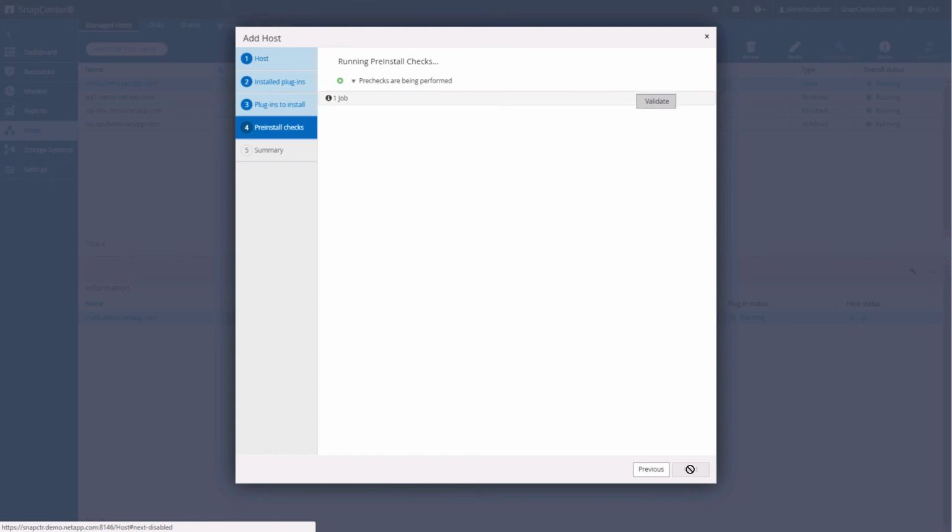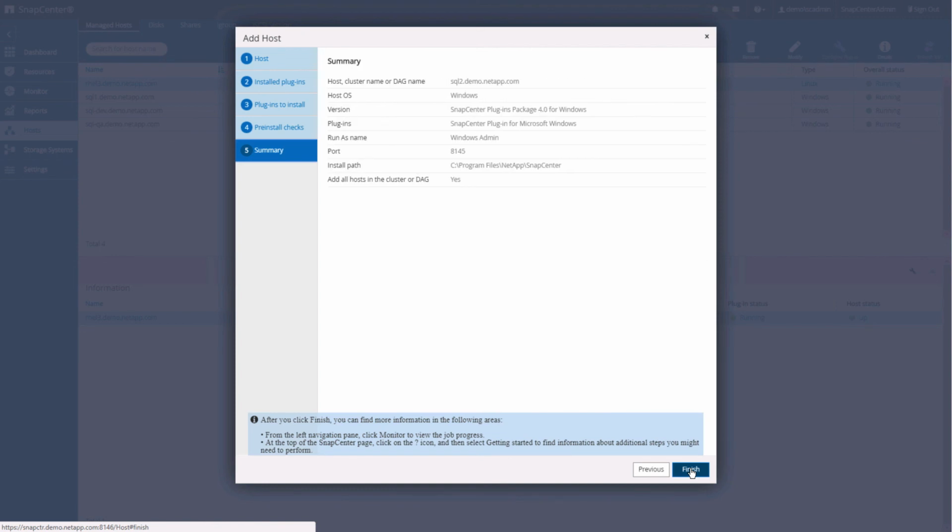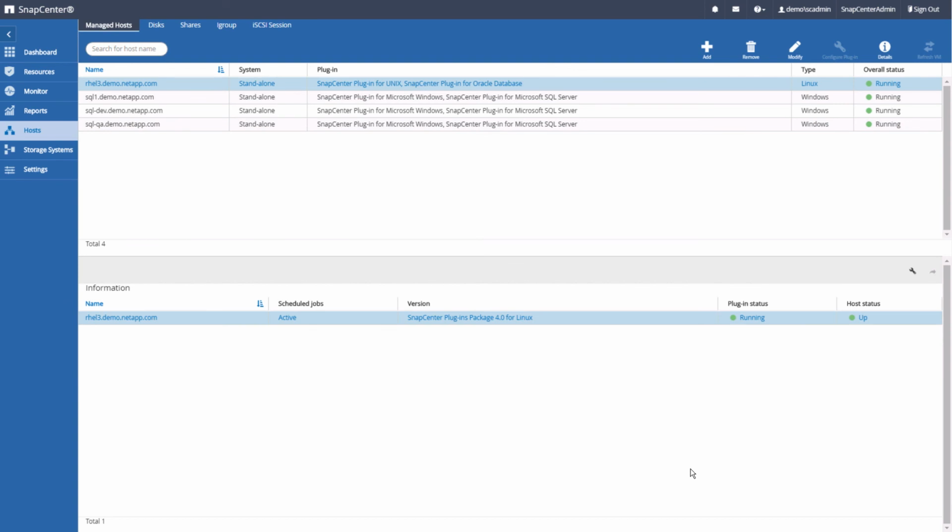Then a pre-installation check is performed, checking to make sure you have enough memory, disk, etc. Finally, a summary screen will be displayed. You can then click Finish to begin the installation of the plugin. Once complete, the host will be displayed in the list and the application or database is ready for protection.